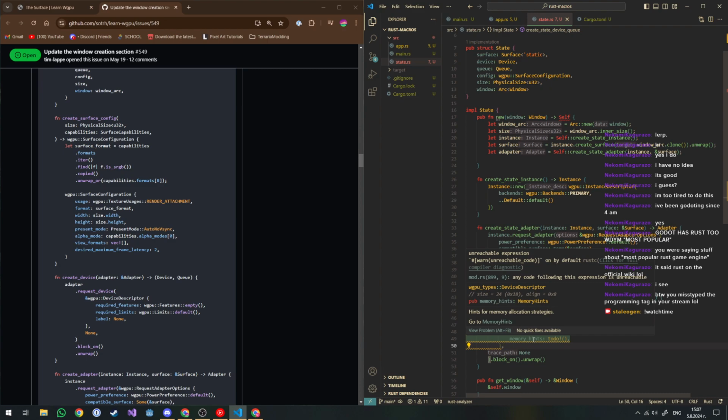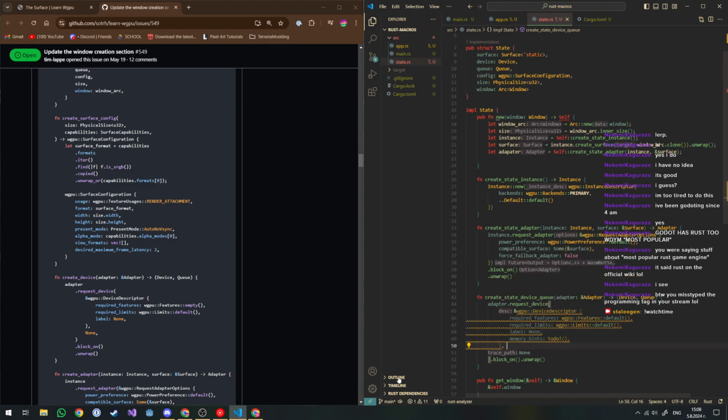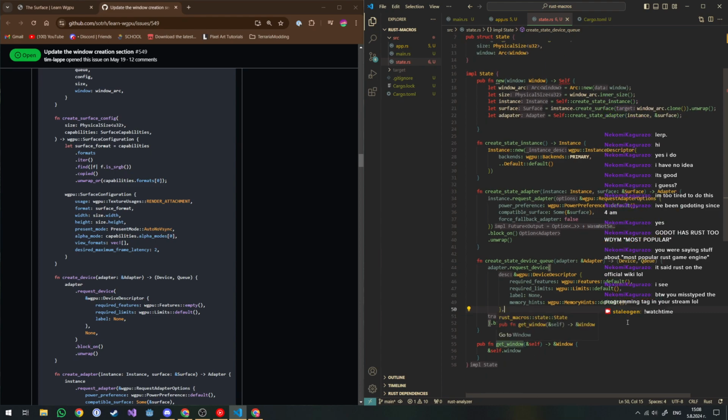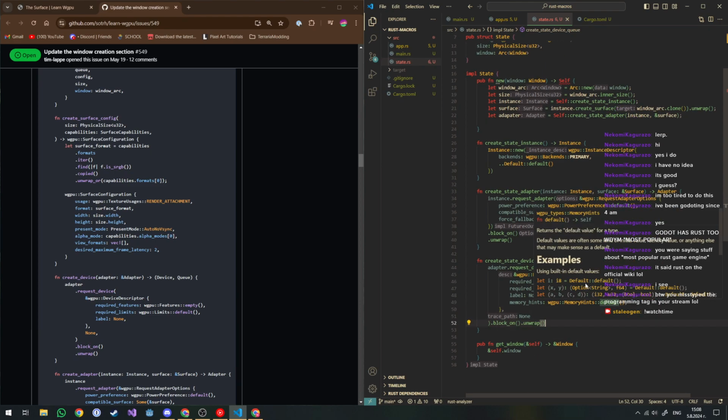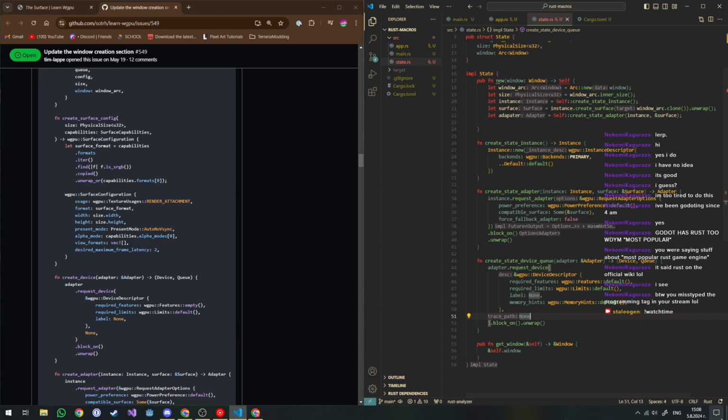Memory hints. Okay, yeah, there is a default version, so I'm just going to set it to that. I have no idea what this is. Probably explains it: hints for memory allocation strategies. Yeah, I'm probably not going to be going into this, so I'm going to leave it as default. Sometimes there's just no reason to fully understand stuff, especially if you're never going to use it. Of course, it's not a good mindset, but I'm trying to learn new stuff, and if I stop at every point, I'm not going to learn anything.